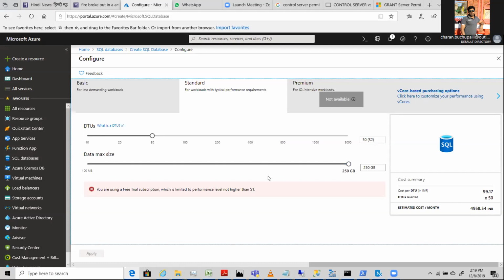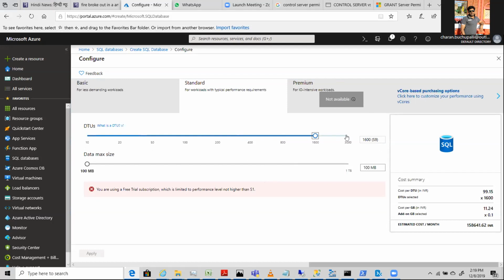And DTU, the elastic pool, is basically this: suppose I assign 200 DTU, and I'm using approximately 1 TB storage, and your database is only using 20 GB. So this means you are wasting resources. The elastic pool is basically created for the best utilization of the resources.